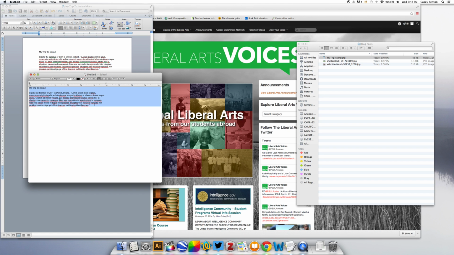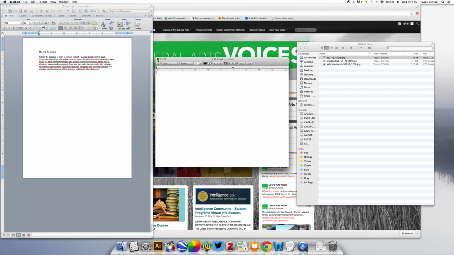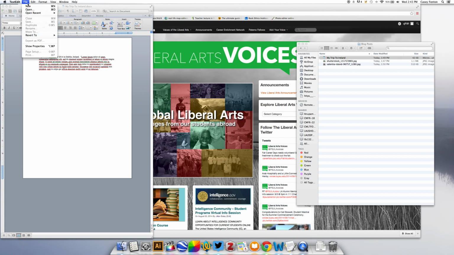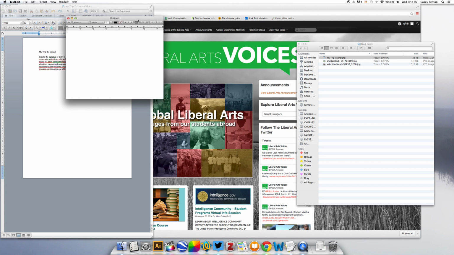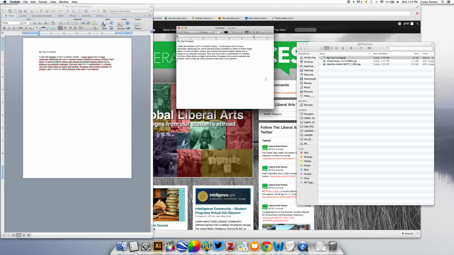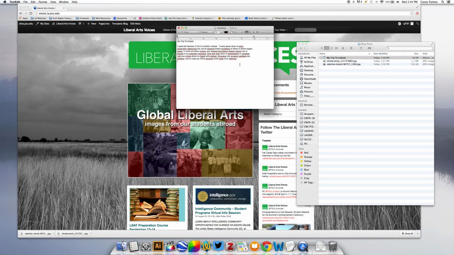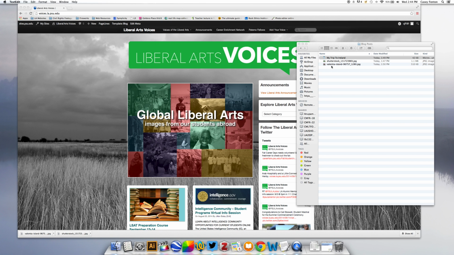So I'm going to go to TextEdit, and that was an old document, so I'm just going to get rid of that and create a new document. And I'm going to paste my text from Microsoft Word. So I can close Microsoft Word and now copy the text from the plain text editor, whether it's TextEdit or Notepad or something else. And so I've copied that, and now I can go to the blog.